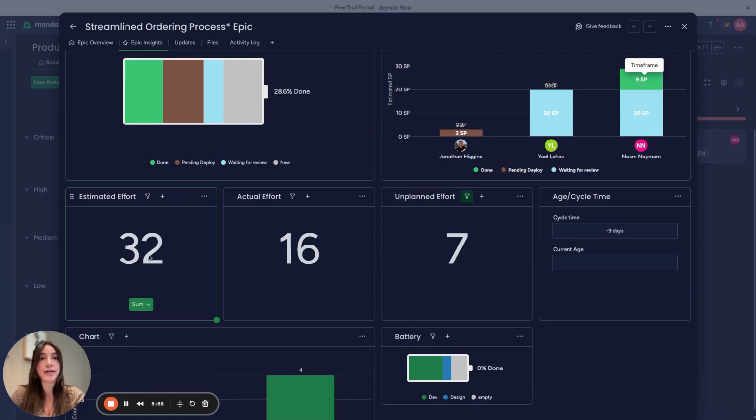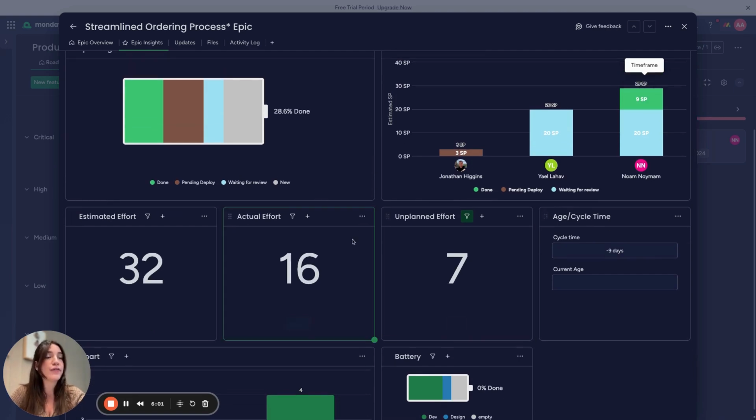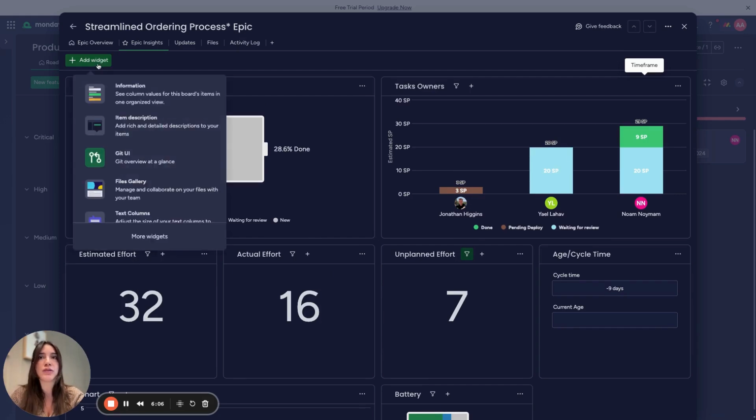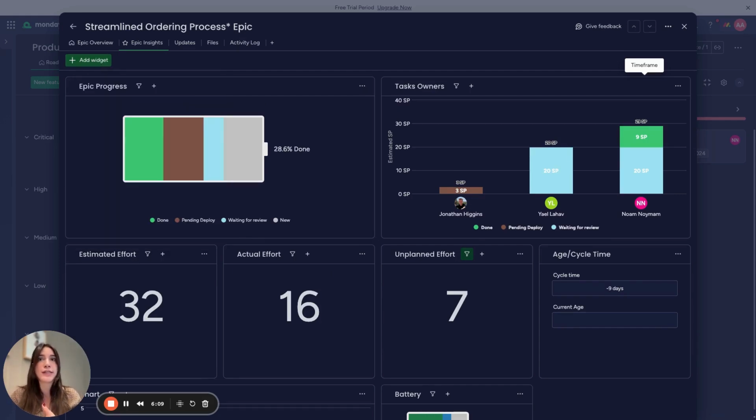So you can also track the estimated effort, actual effort, average cycle time, and so on and so forth. Highly, highly customizable. So you can very easily come into our widget center, add the widget that you want to see, and decide what information you want to track.